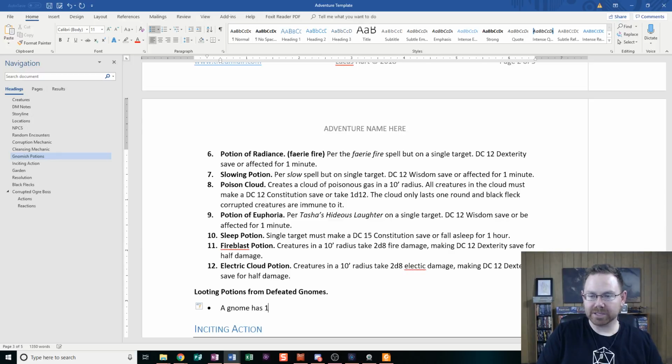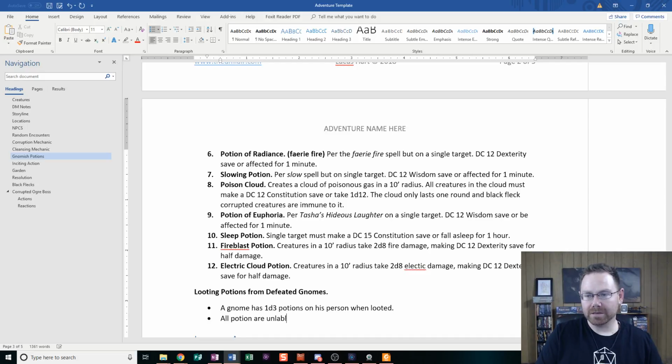A gnome has 1d4 potions. Should we just say 1d4 potions? We should say 1d3 potions. A gnome has 1d3 potions on his person when looted. And we'll say all potions are unlabeled and players must roll a d12 when using a potion to determine what it is.